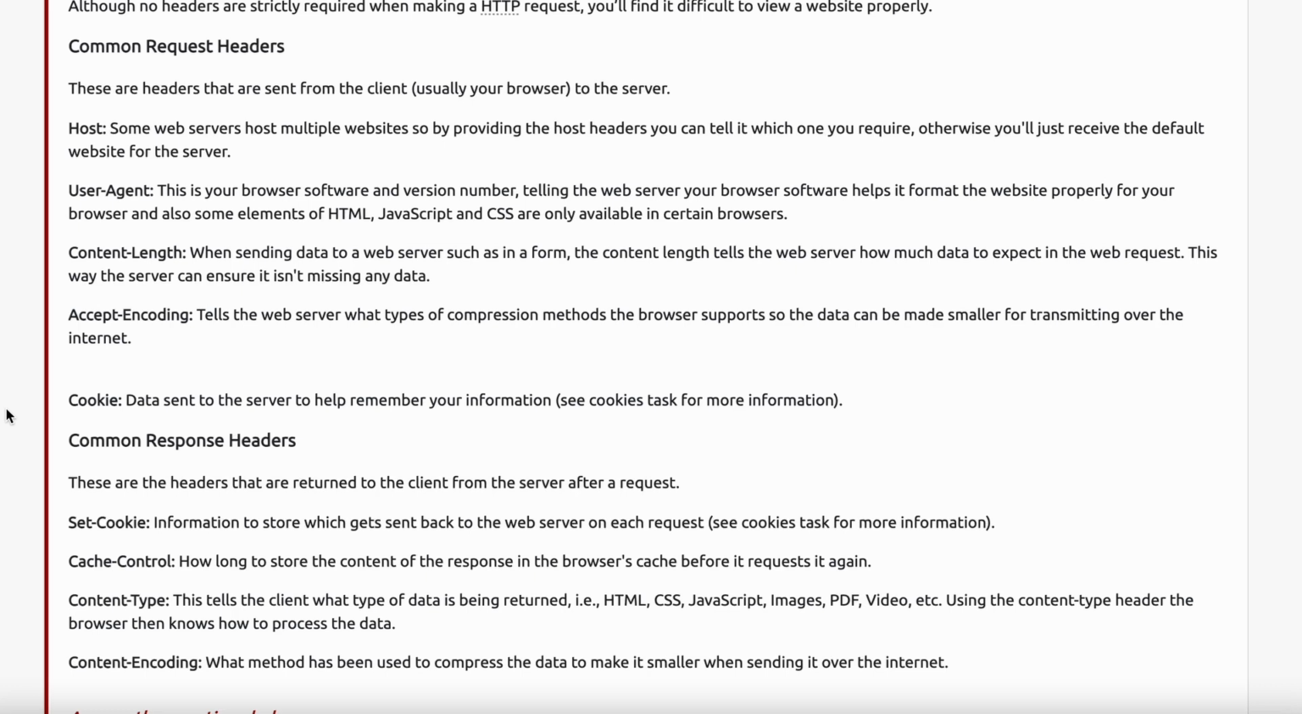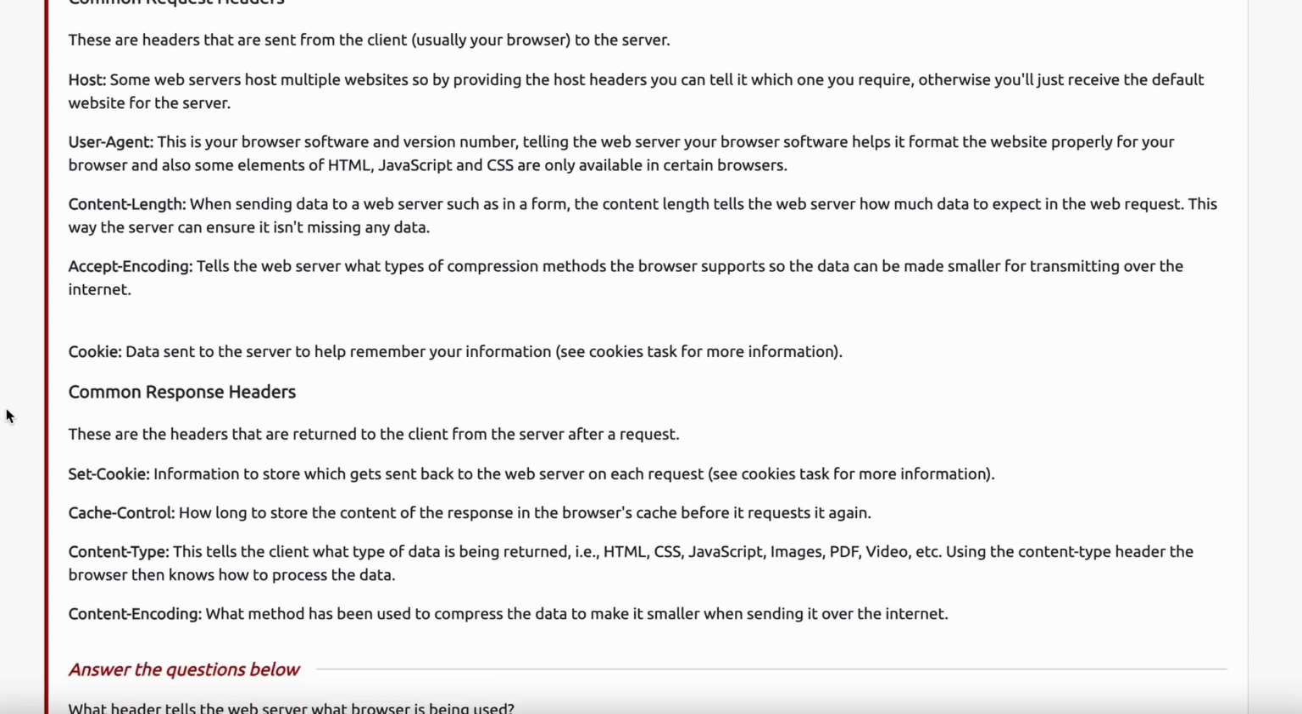Common response headers: set cookie, so that will actually set the cookie for you if that hasn't been set yet. Cache control, which will store the content. Content type will tell you basically, are you looking at HTML, CSS, a combination of these, and then content encoding. So those are some things to keep in mind.